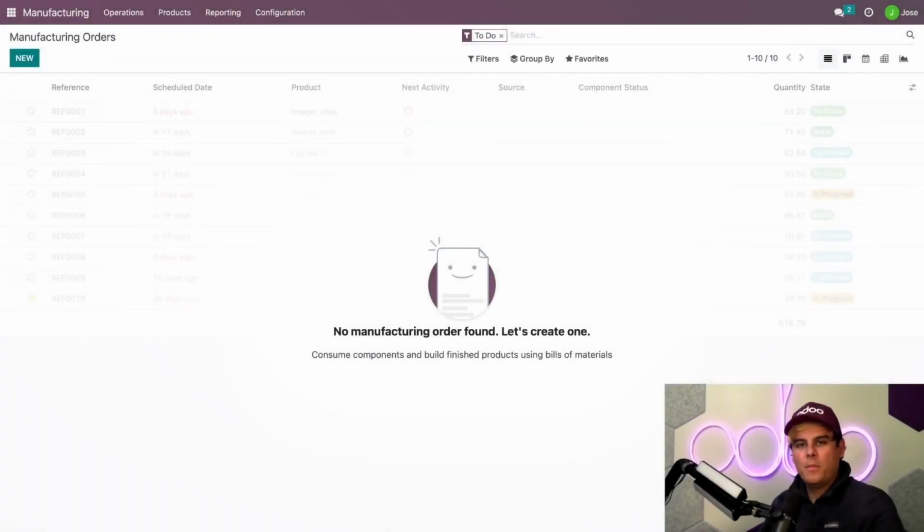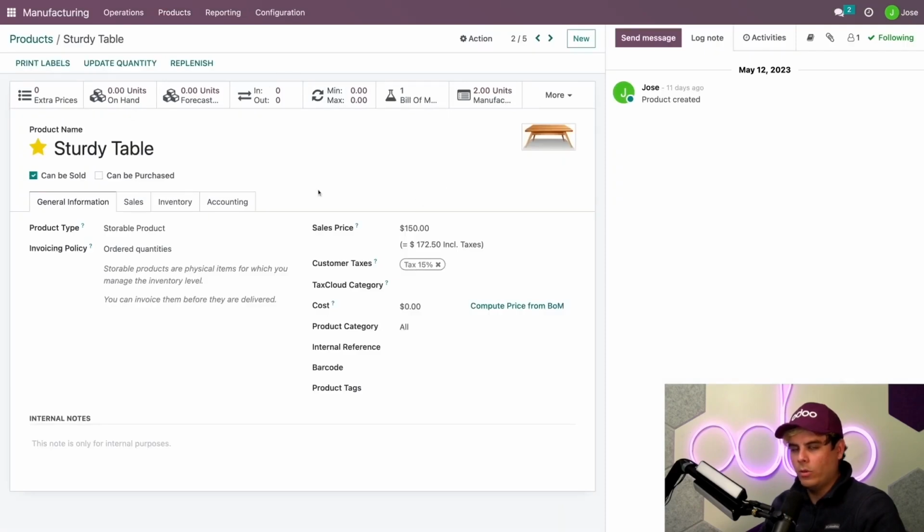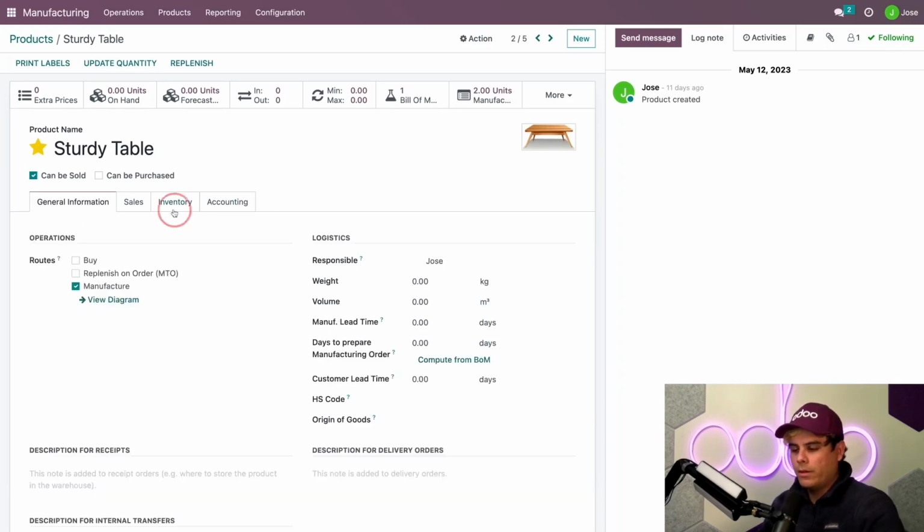All right, so let's begin on the manufacturing app, and we're going to take a quick look at the sturdy table that I'm selling. We can find it by going up here to products, and selecting sturdy table. Perfect, we're here at the product form. Now to start, and this is important, we define the manufacturing lead time on the product form. So we'll click on the inventory tab, and you'll find the manufacturing lead time field located in the logistics section over here. In our case, we're going to say that it takes us 5 days to build a sturdy table.